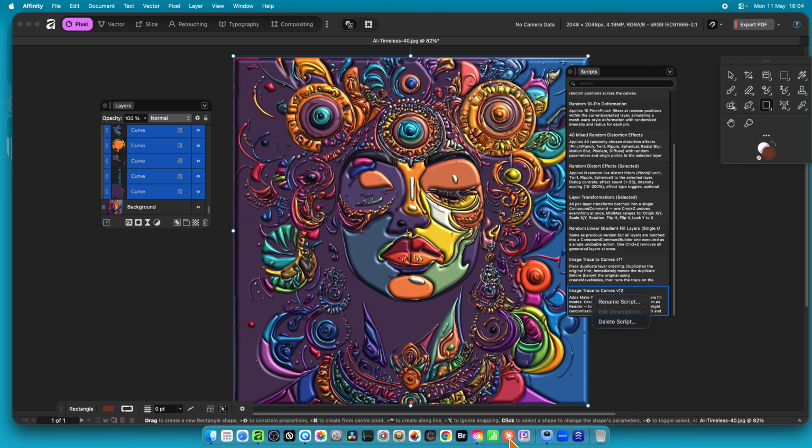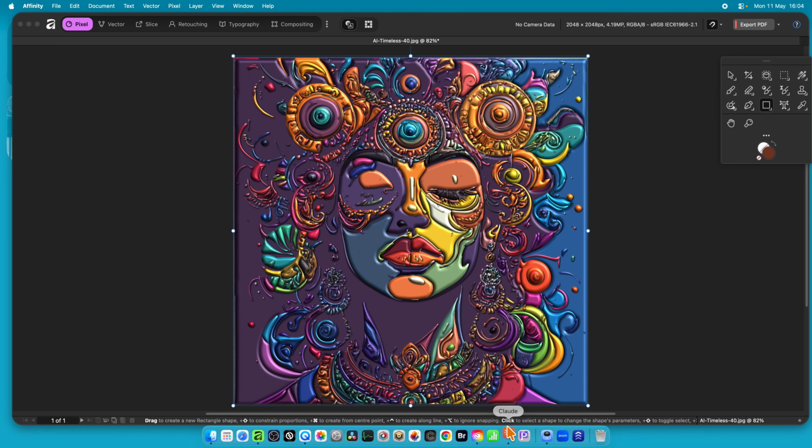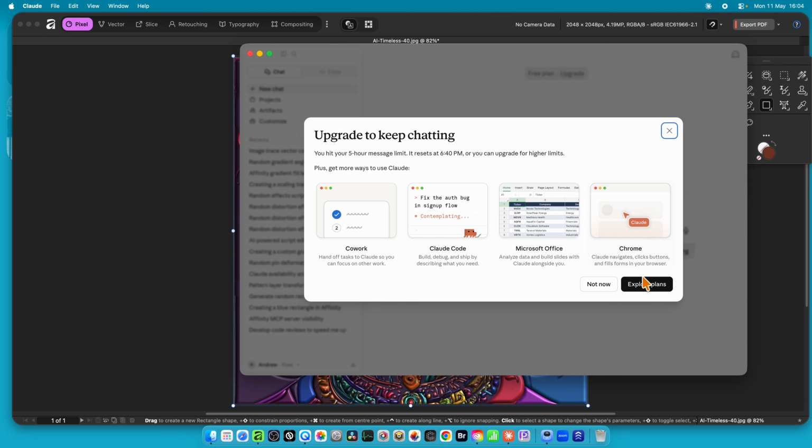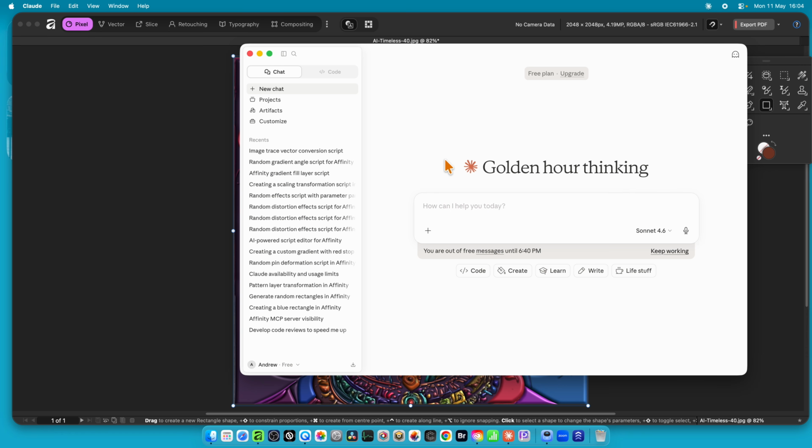However, if you've got Claude integrated, you can just click there. Now, I hope at some point that Affinity 3.3... and you can see, not now, I've run out of messages until 6:40, so I cannot add any more features until then. But I will be adding more.